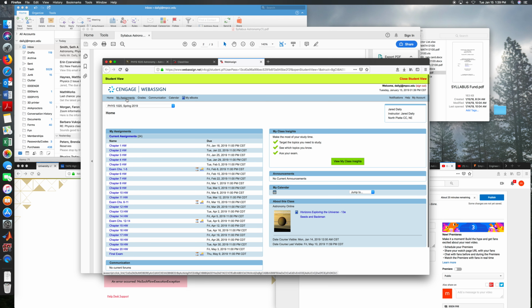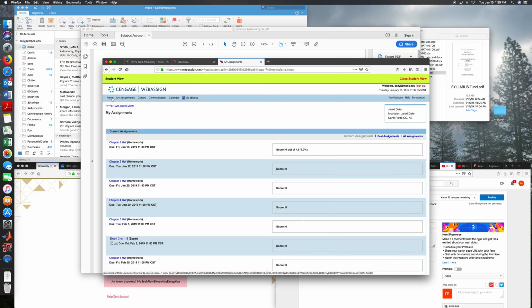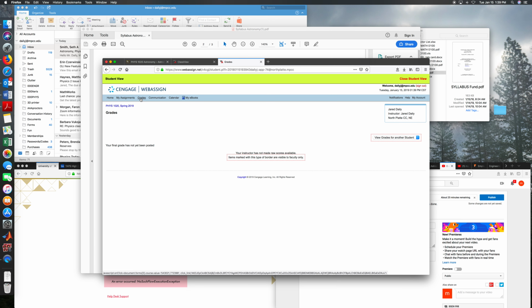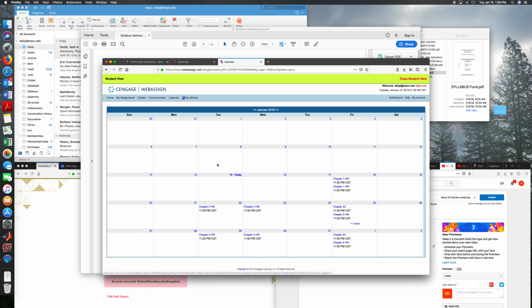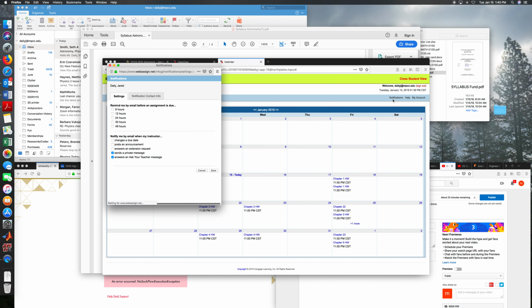You have your home button. My assignments will take you directly to this assignments page that also lists the scores that you have there. The grades page will list all the grades that you have. Communication will take you to a place where you can communicate with me or even your fellow students. The calendar will take you to a place where you can take a look at the assignments on the days that they're due here. And then the ebooks will take you to your ebook. And then over here on the right, the help, whenever you have a problem with WebAssign. We haven't had many problems with WebAssign. They've been pretty good. But if you need help, you can use that help button and contact WebAssign.